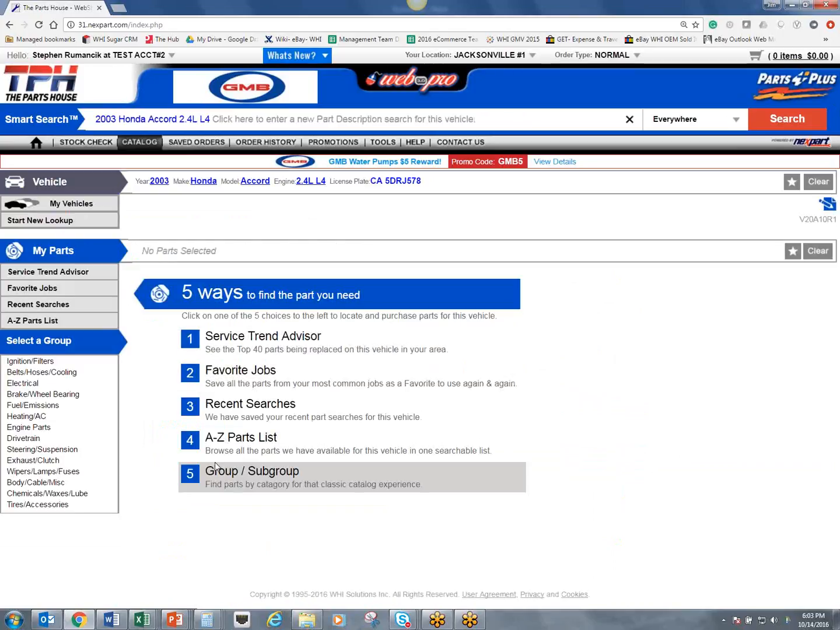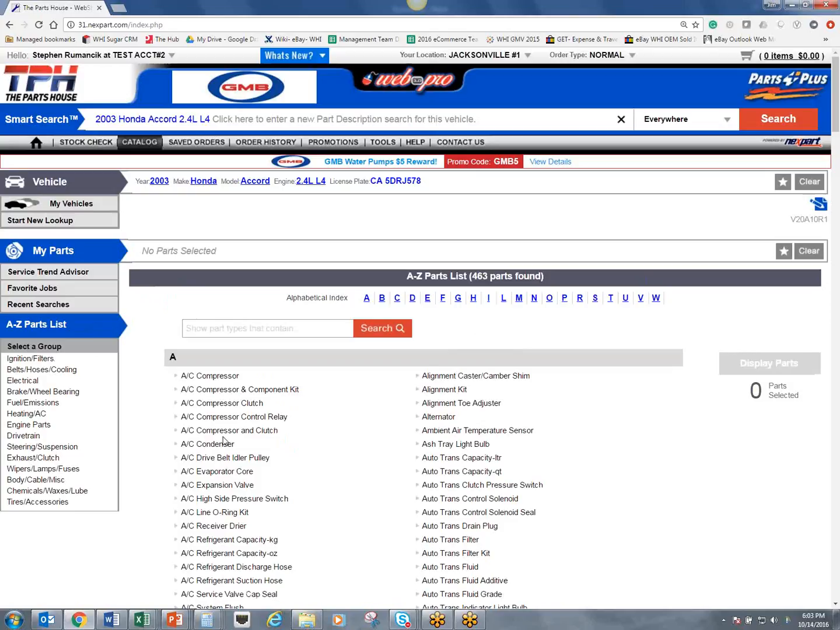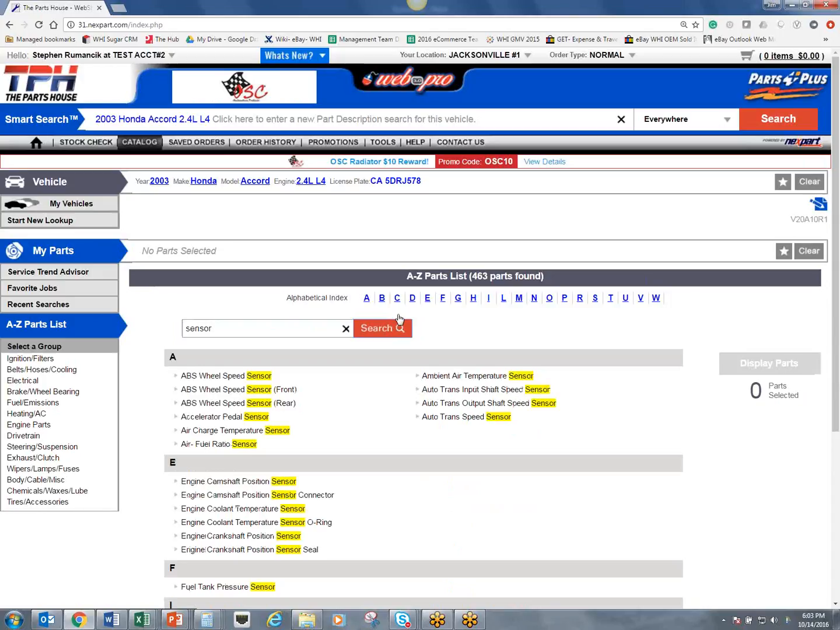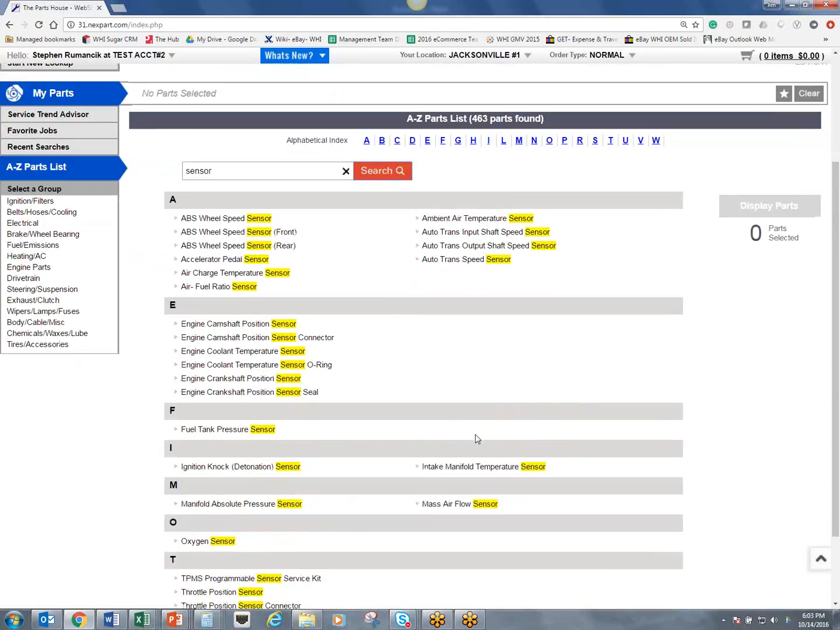As you can see, I've also got A to Z parts list. If I click A to Z parts list, I can also find that same part I was looking for. But let's say I was looking for all the sensors on this vehicle. I have sensors in a variety of groups and subgroups in a normal group subgroup, but if I just type in sensor and hit search, I am going to get just the sensors for this vehicle.